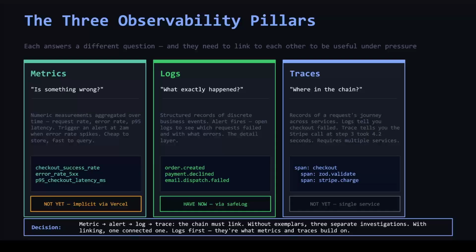The connection between them matters as much as having all 3. When a metric alert fires, you want to click from the metric directly to a log line from the exact spike, not run a separate time range search. From the log line, you want to jump to the trace for that specific request. Without that linking, you have 3 separate investigations; with it, one connected one. Logs first. The foundation, structured logs with consistent field names, is what metrics and traces are built on.